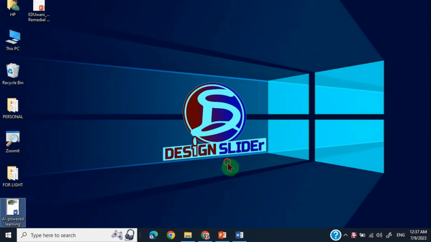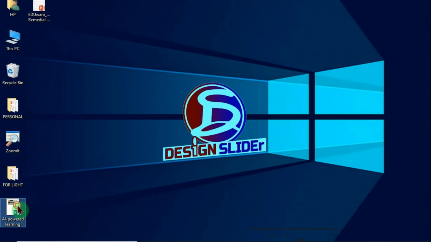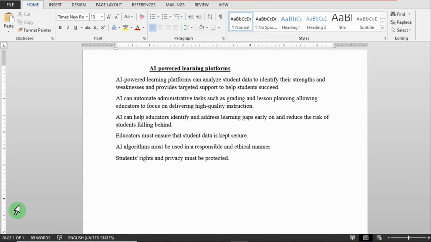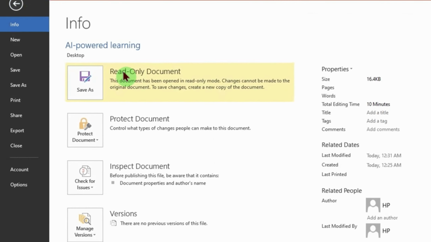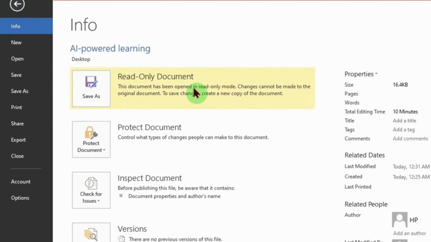Now let us remove read only from documents. Go to the document, open it, and find your way up here, File. And the info on the file says read only document. This is read only. So go to Save As here, or you use this Save As as well.